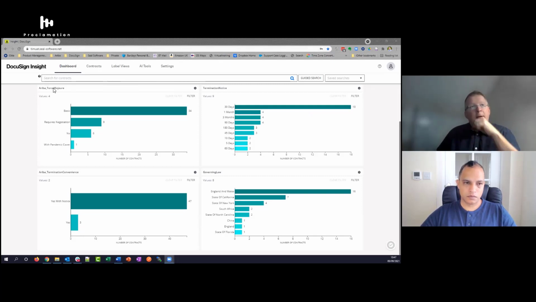On the left here, we've got an Ariba field which we're bringing across from Ariba, and I've got a custom field called force majeure that has one of 4 different values for a workspace. It's either with pandemic cover, no, required negotiation, or basic. And I've got a termination for convenience, so yes with no, or just yes. I'm also picking out the governing law through AI as well. So I'm just showing a generic dashboard, featuring both Ariba data and AI-based data. Yeah, and this is something that Steve and I were talking about.